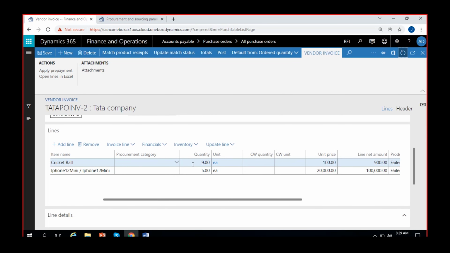But sometimes, let's assume that you have only received one product receipt and you are going to invoice it. It will bring the product receipt quantity only here. I mean, the first product receipt is for 8 cricket balls and 3 iPhones, so it will bring only that. If you select ordered quantity, it will bring the entire order lines here, whatever quantity and prices we have on the purchase order, except that one that is cancelled.